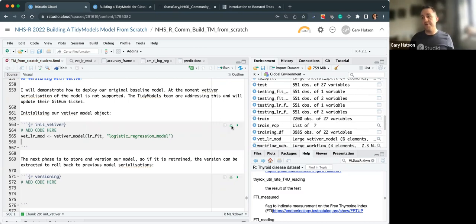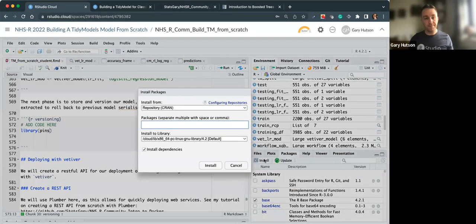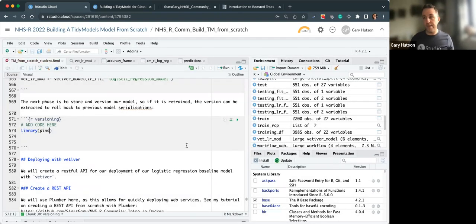The next step is versioning. If you're training multiple versions of this model, or have it on a schedule to keep retraining, with a training R script, you'd want a way to version the accuracy over different training samples. Apologies if I didn't put this in the prerequisites, but we need to install the pins package. So if you can just install that for me now.